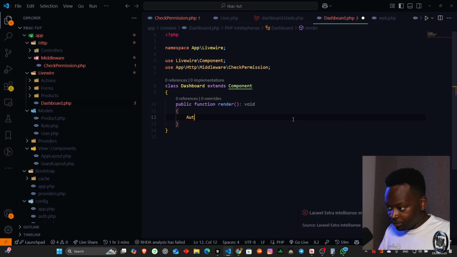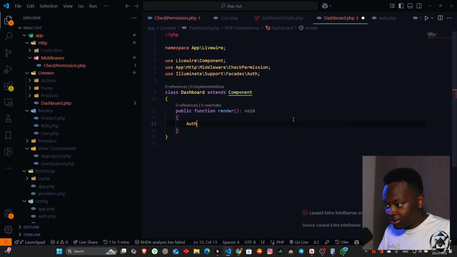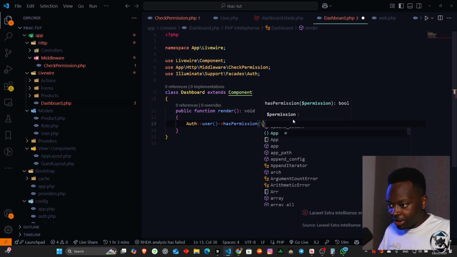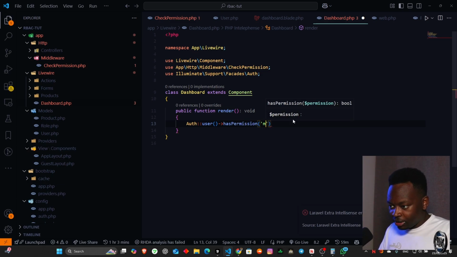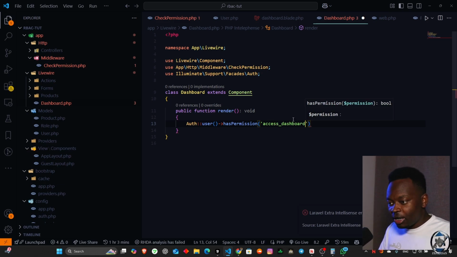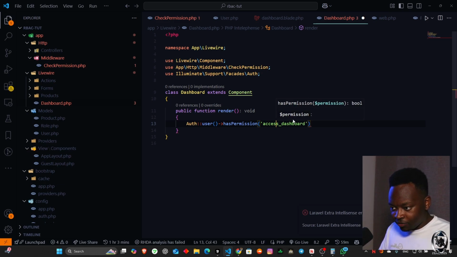auth user. So I'll call auth from facades, and then I'll say user, and then has permission, and the permission I'm checking for is manage access dashboard. Okay, so I have the access dashboard permission over here.